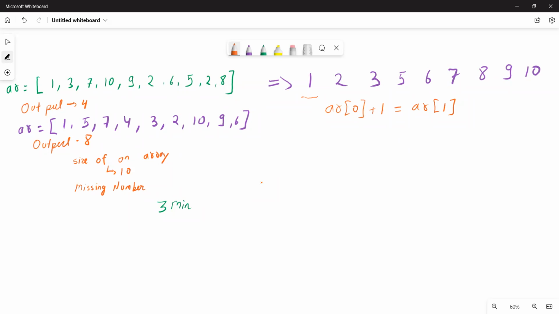Okay, so in this example, let's take 1 plus. Okay, I got your solution. Just give me a minute.